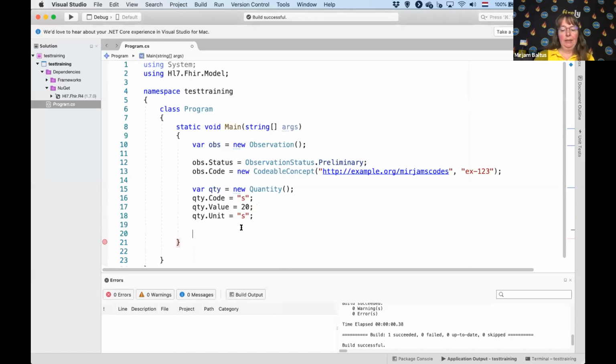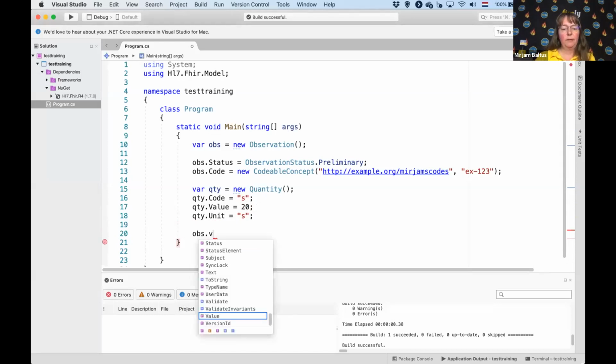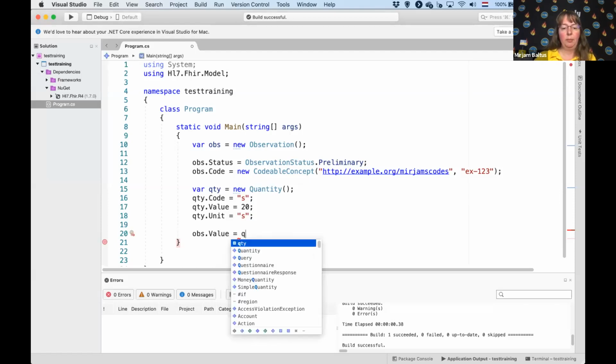Now we can fill in that observation value. So you can see that if I do observation value, it is of type element. So hover over it, you can see it's of type element, and it will take any FHIR type that you would have. So in this case, that would be my quantity.